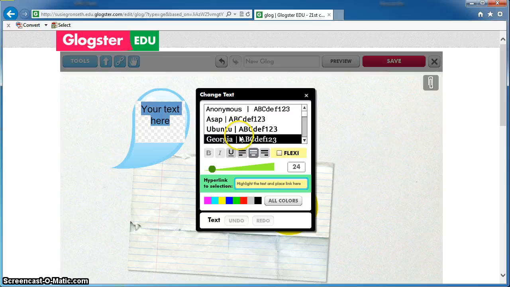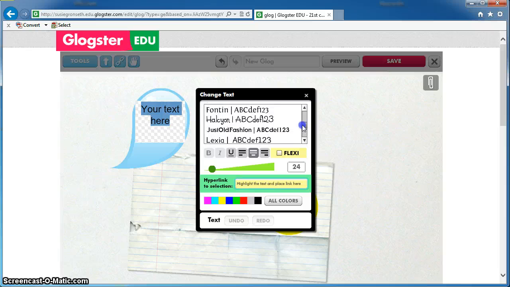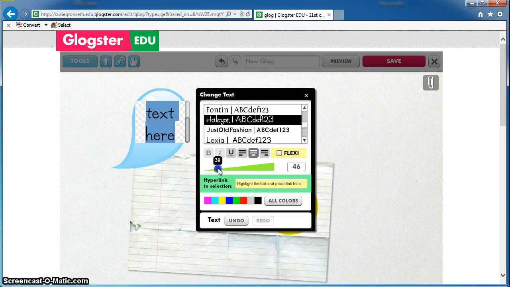And if I double click the text, I can select the font face from a variety of options, and I can choose different markup elements like bolding, italicizing, underlining. I can make it left, center, or right aligned. I can change the size of the text by using the slider or typing in a point size there. I can create a hyperlink by typing in the URL that I'd like it to link to in the hyperlink box. And I can choose a different color for my text if I so choose.